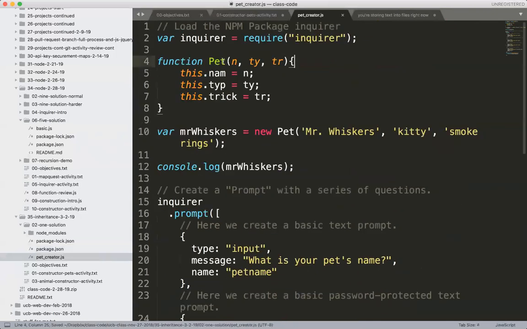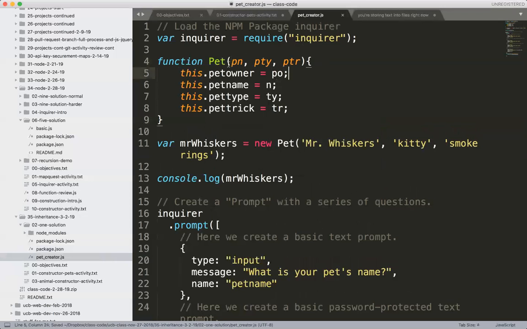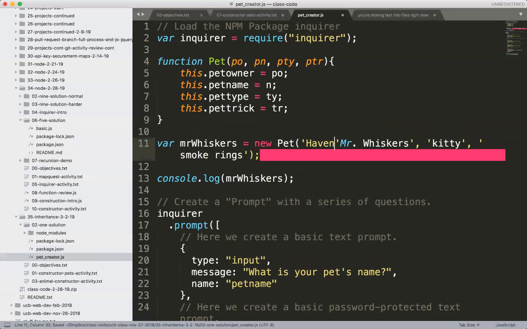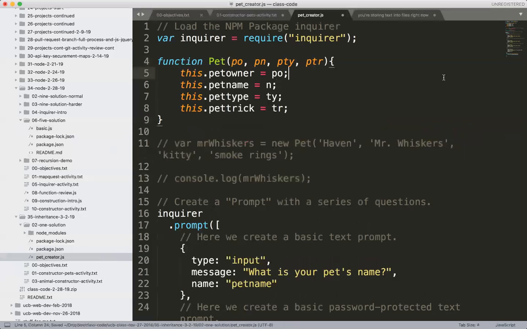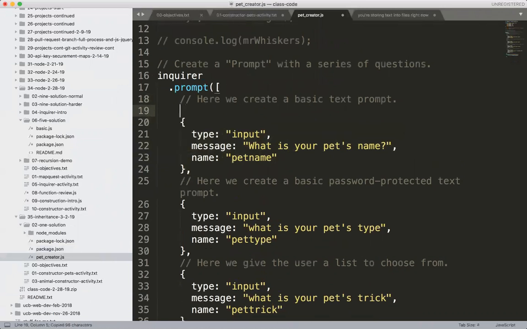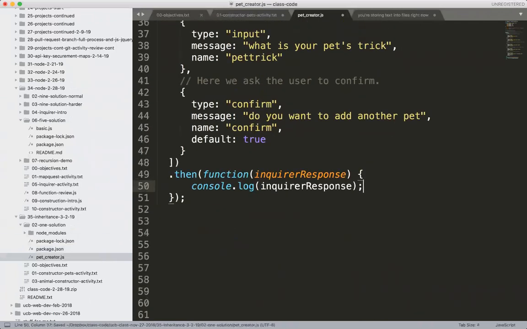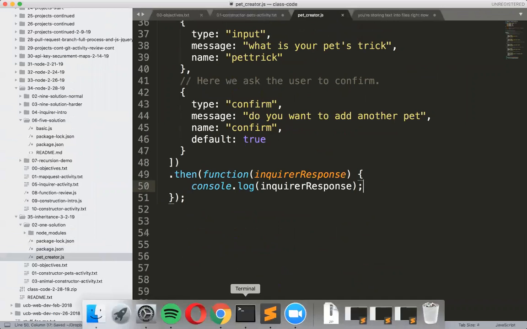And I'm going to change this up a tiny bit. This dot pet owner. There we go. So I'm going to just add in an owner right there, pet owner, right? Just an extra argument up here. And now I'm going to ask another question right here. Who's the owner? And now I'm going to just console log this and see what the response is, right? Just check it out.